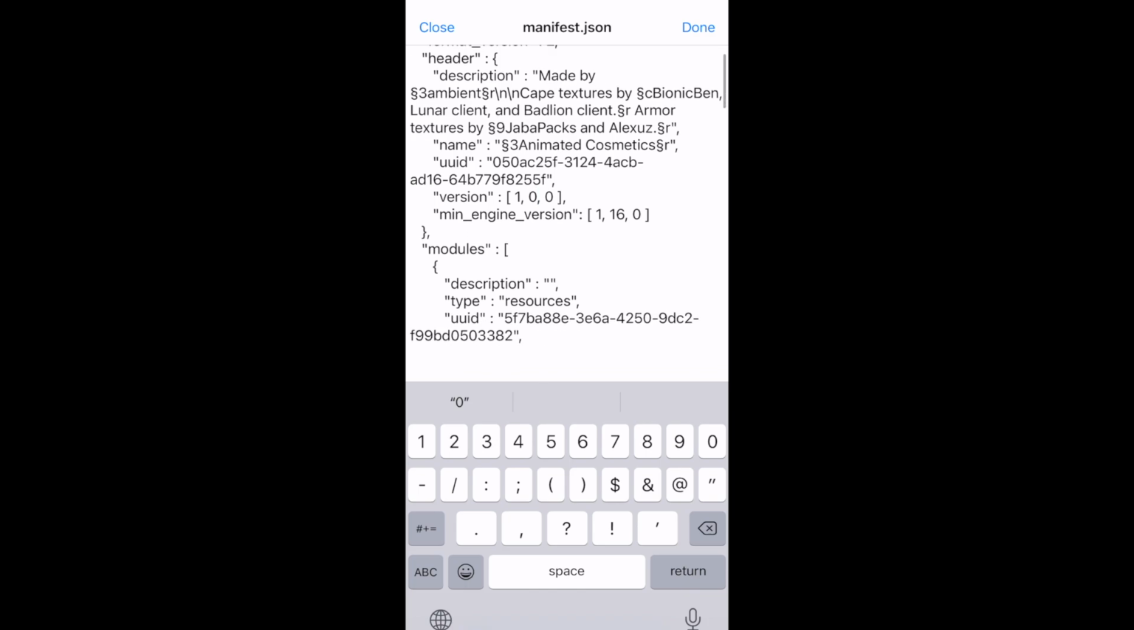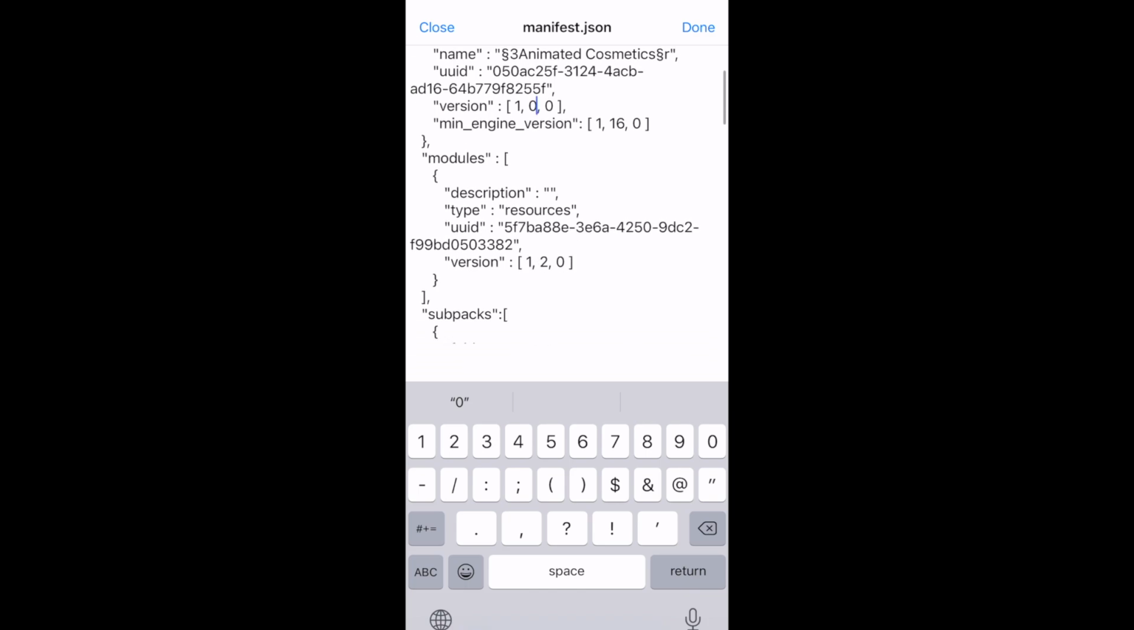But that's not the only one we want to change, because you also want to scroll down to where it says modules here, go down to where it says version, and change this version on the bottom too. So we're changing the top UUID to the Minecraft Classic Pack, and then we're changing both the version numbers to the Minecraft Classic Pack version, but keep the bottom UUID. You don't need to change the bottom UUID, but change the versions to 100 because it is the Classic Pack.